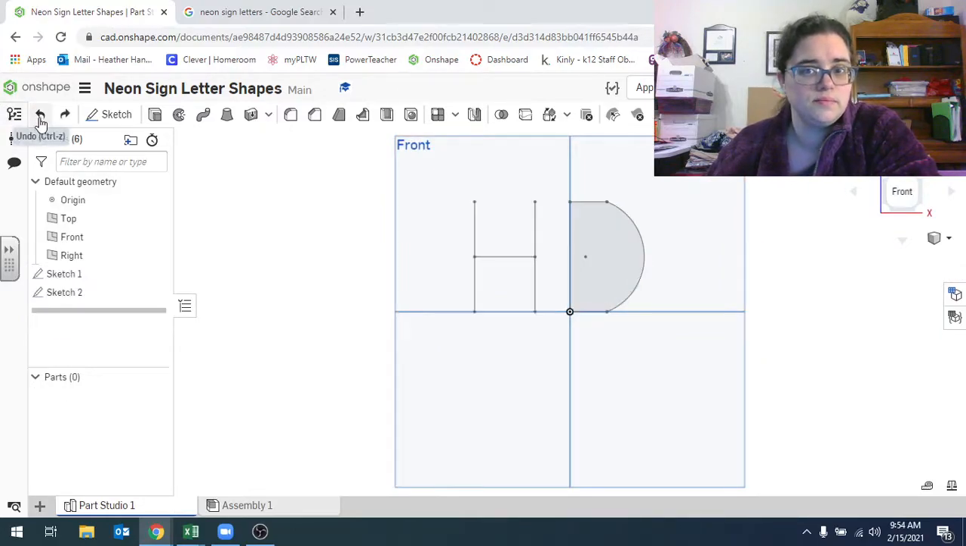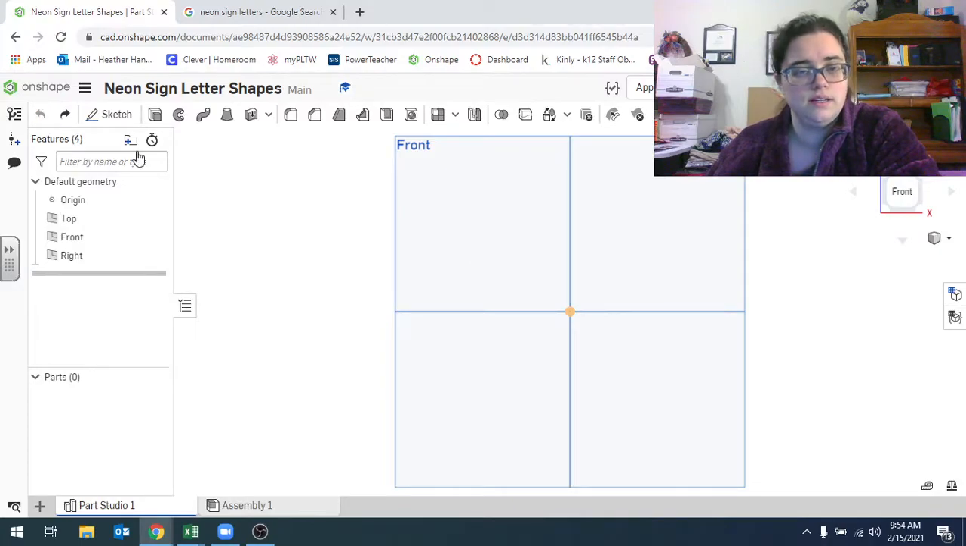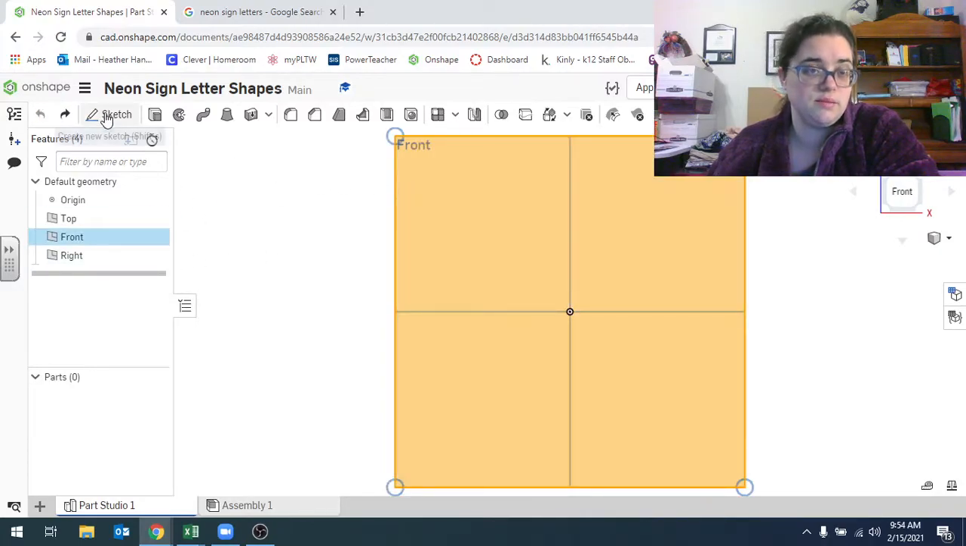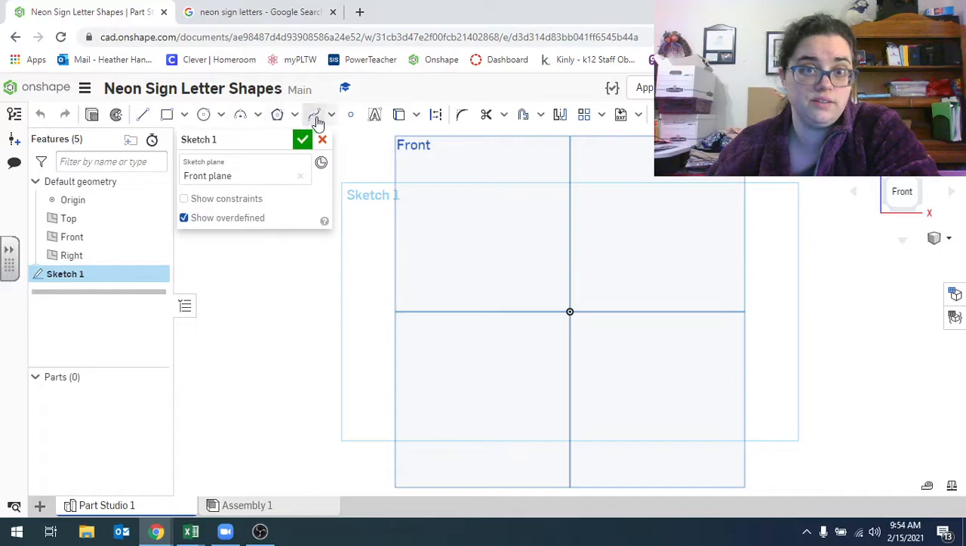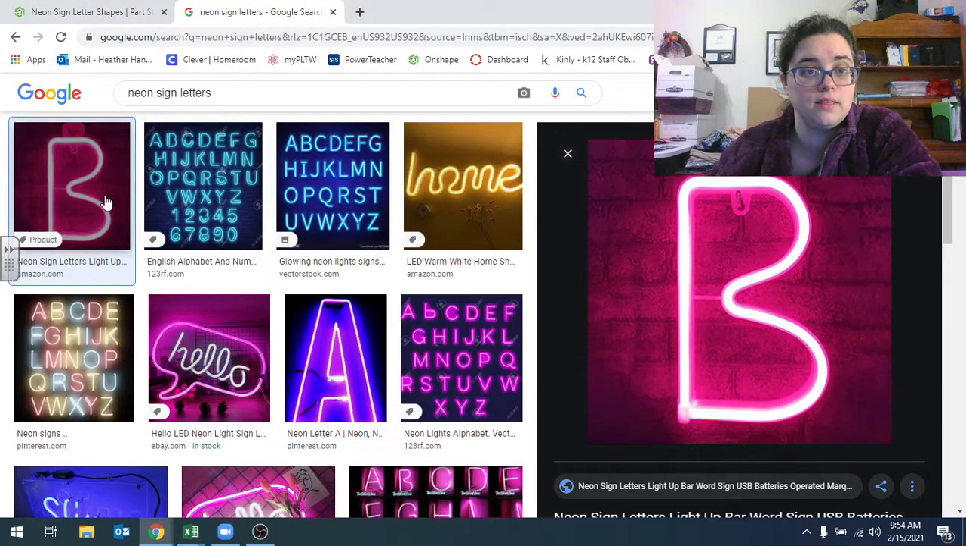Yeah. You could put together something else that has curves. You could use the spline feature with something like the letter B, like that one in the picture here.